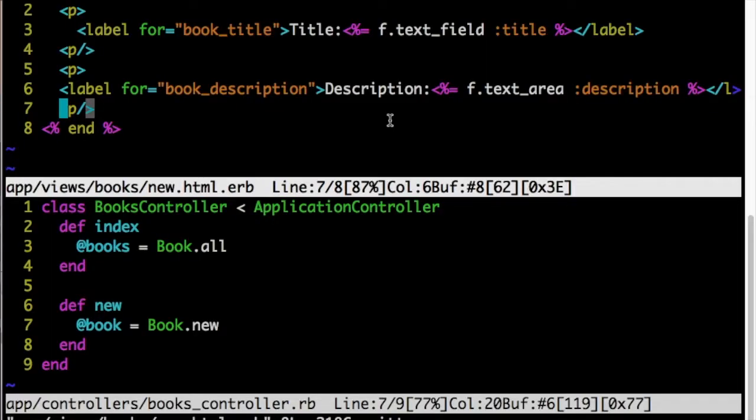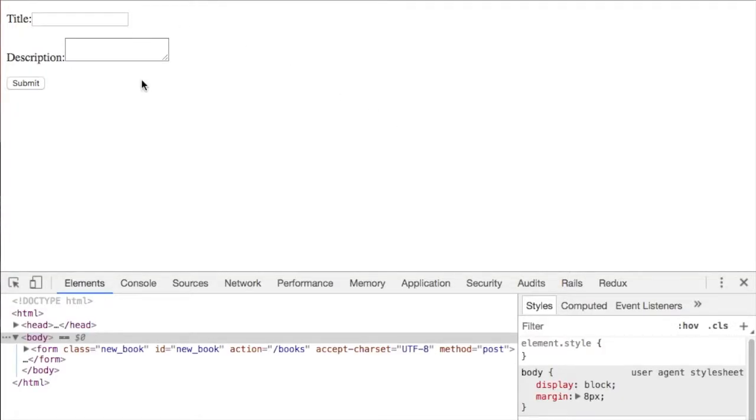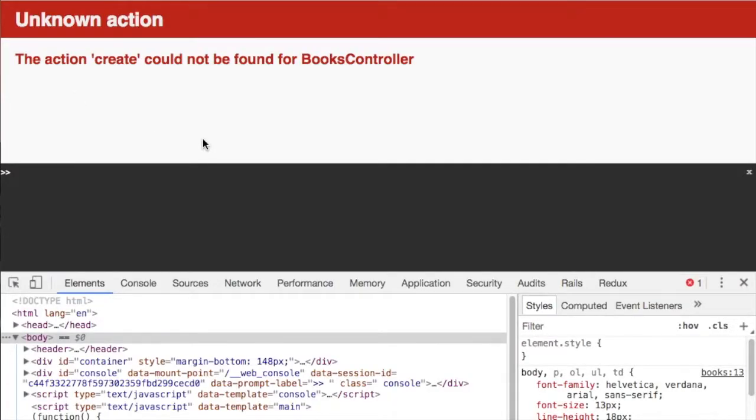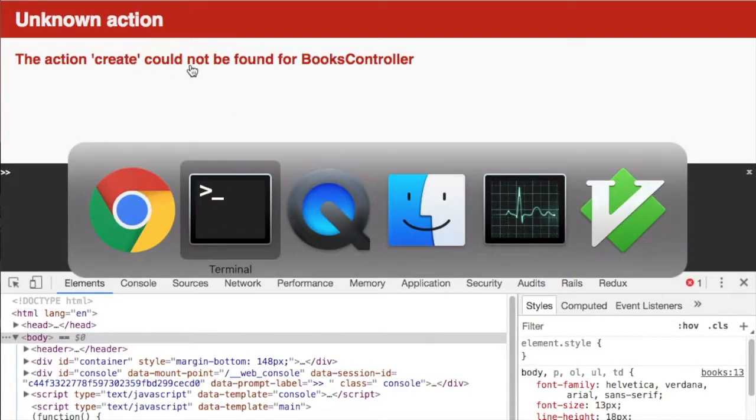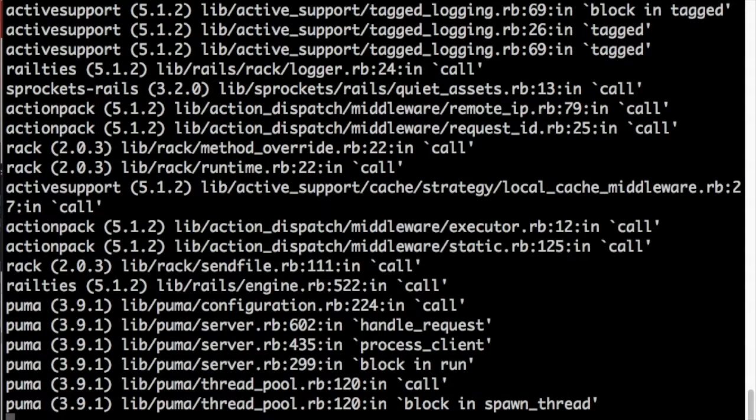And then we need to submit, right? f.submit, I think. I'm guessing on this too. Submit. Let's see if that works. Oh, okay. So now, that's what I usually do when I'm developing. Okay, so that actually seems like it worked, aside from not having a create action. But that's what I expected to happen at that point.